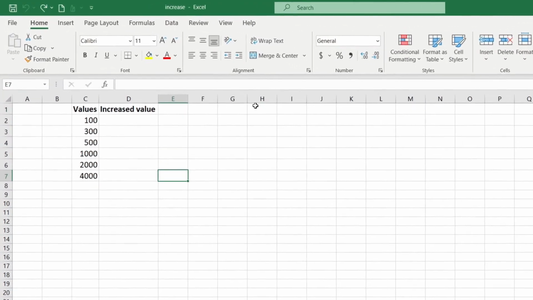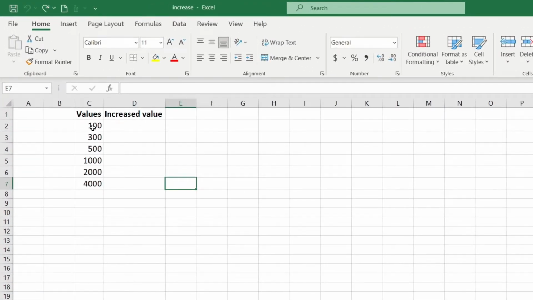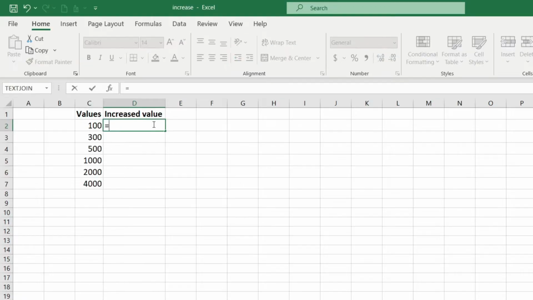So we need to increase the values in column B by 10%. To do this, we have one way by following these steps. Enter the equal sign in the cell, then click on the value you wish to increase. We'll multiply it by 110%, representing the original value plus a 10% increase. Note that this number must be stated as a percentage.